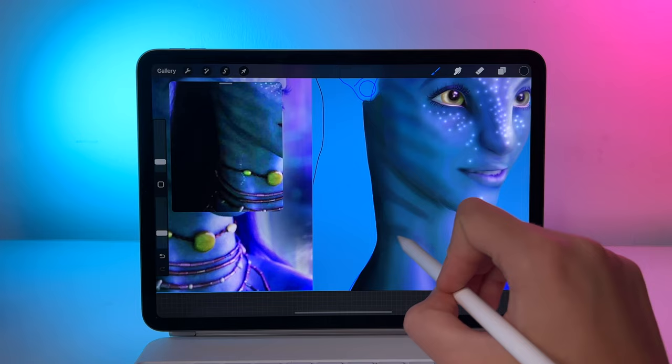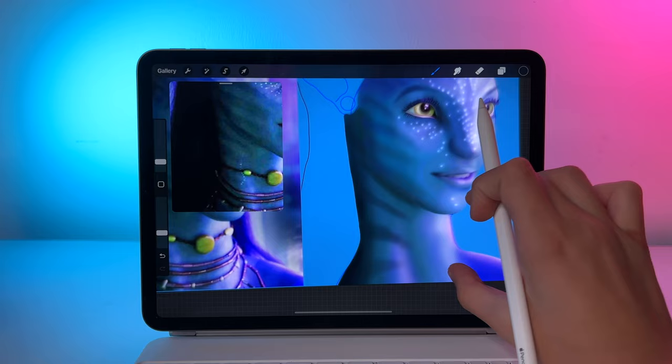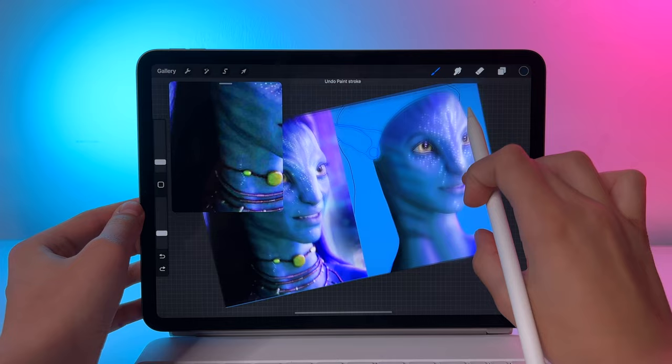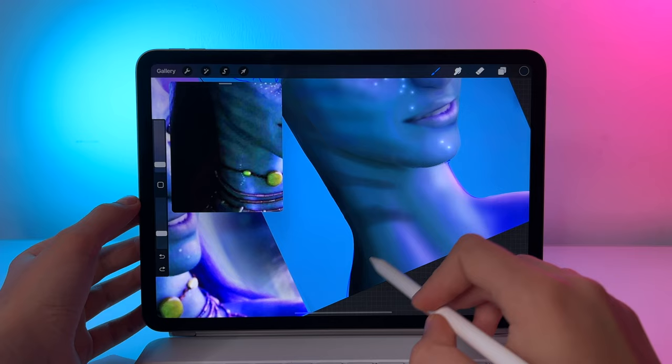And I like how if you don't push really hard with your Apple Pencil, then it will also act like a smudge tool without actually turning on the smudge tool. So this is like a two-in-one brush. It's a brush and also a smudge tool. I love it.